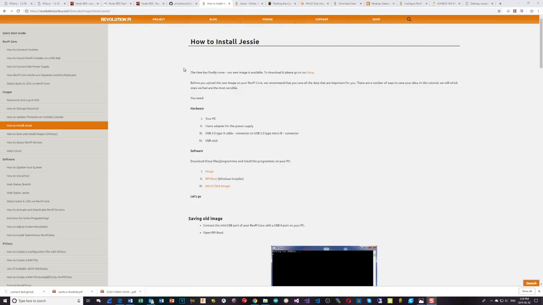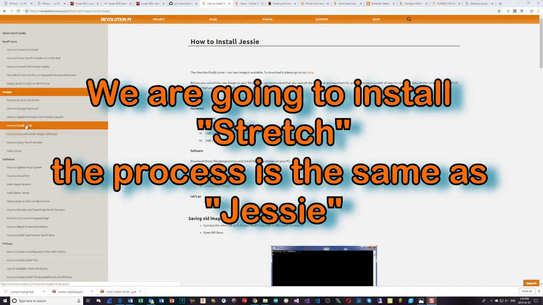On the Kunbus website, there is an extensive range of tutorials and how-tos, including how to install new firmware, including Jesse, Wheezy, and right now they're up to installing Stretch. So what you can do is you go to how to install Jesse. So the basic quick start is under tutorials, and you just navigate to the images install Jesse.